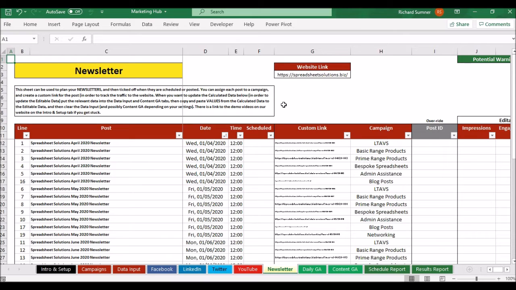So whether it's one of Spreadsheet Solutions' spreadsheets, be it a bespoke product or a store product or a basic range, whatever it might be, or whether it's someone else who's made a spreadsheet for you. Usually when people make spreadsheets, they lock all the cells with formulas, so you can't mess up formulas and you can't go and delete things you shouldn't be deleting.